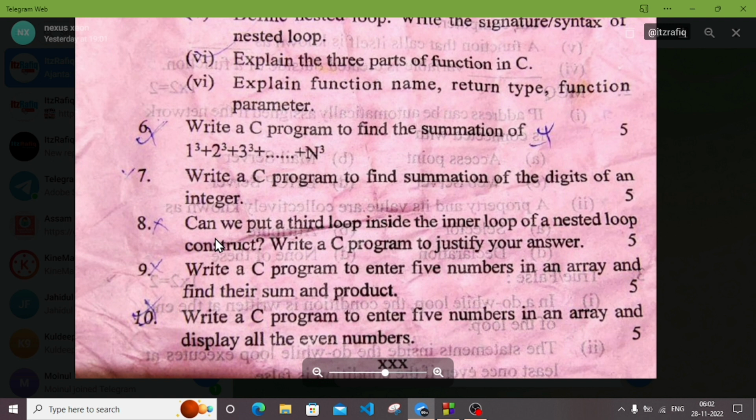Next, can we put a third loop inside the inner loop of a nested loop construct? Write a C program to justify your answer. The answer will be yes, we can. For drawing some patterns or some complex calculations, we have to use more than one loop. It can be 2, 3, 4, or any other number inside a parent loop.